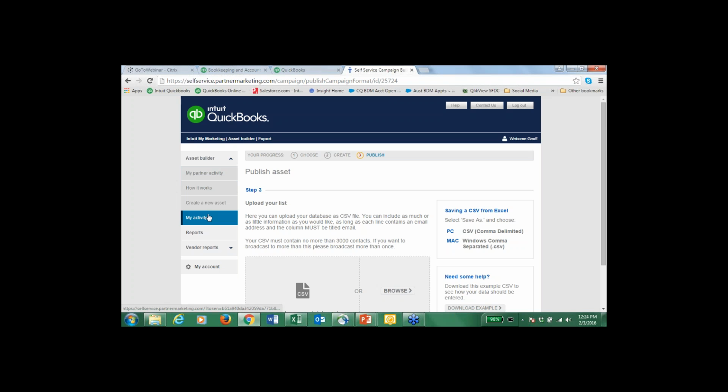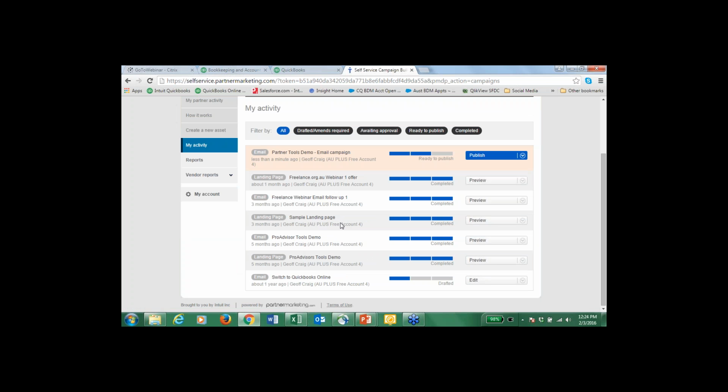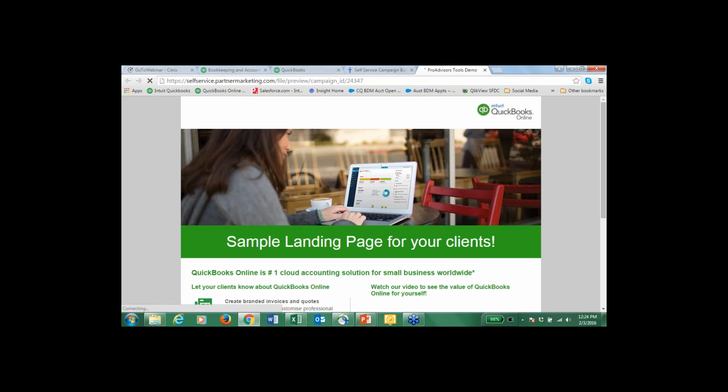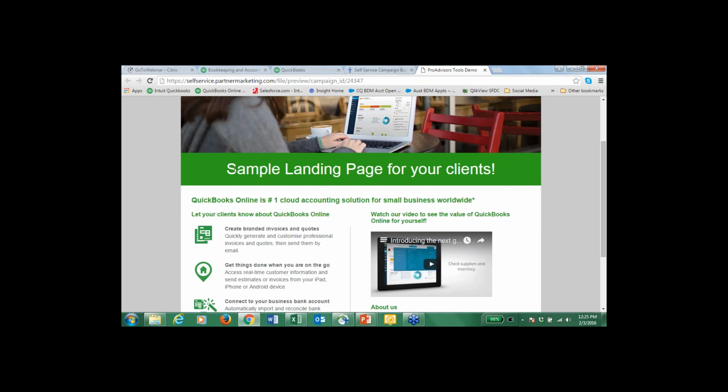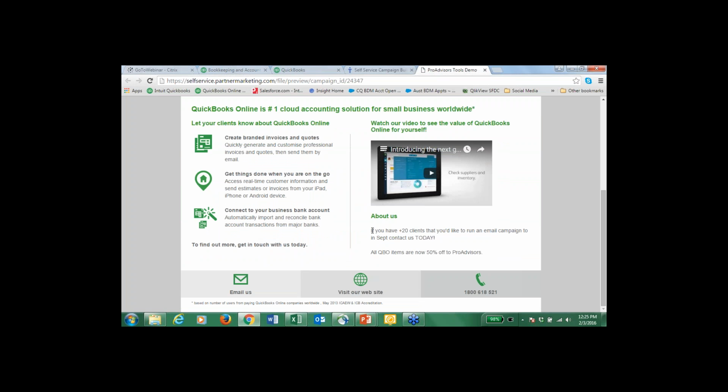So what I'm going to do now is show you a sample landing page that the email would be driving your clients to go and find out more information. So let's have a look at this one here. Once again, this would be your logo up here on the top left-hand side. You can put in whatever heading you want. As I've said, this is a sample landing page for your clients. And once again, here it talks about the key features of QuickBooks Online and why they should move to a cloud solution. And in here, you can put your own personalized little message, your own offer, your own call to action.